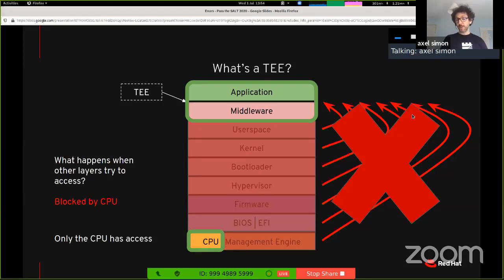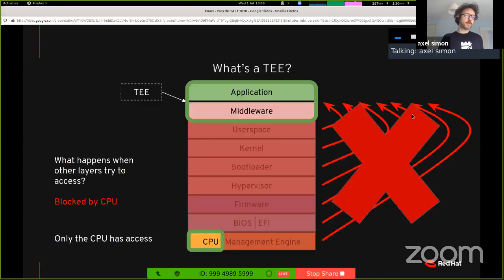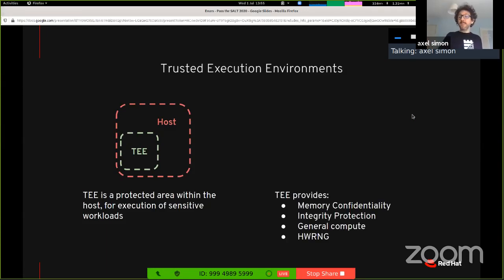Of course, you still have to trust them, and that's a big part, but we've reduced. Let me go back on this for a second. Nothing's perfect here, but we've reduced from having to trust all these layers to only having to trust a few layers, which is better. So looking at TEs a different way, it creates a protected area within the host where you can execute sensitive workloads. And what does it provide?